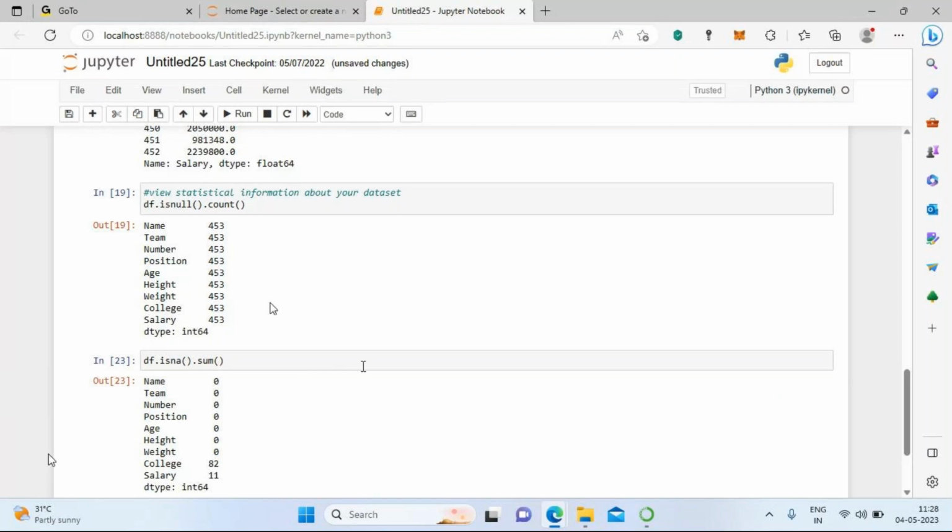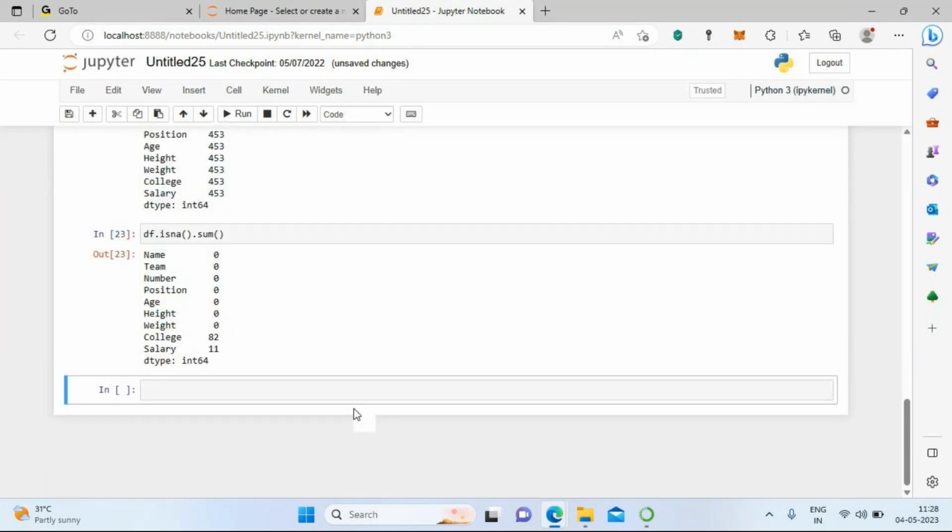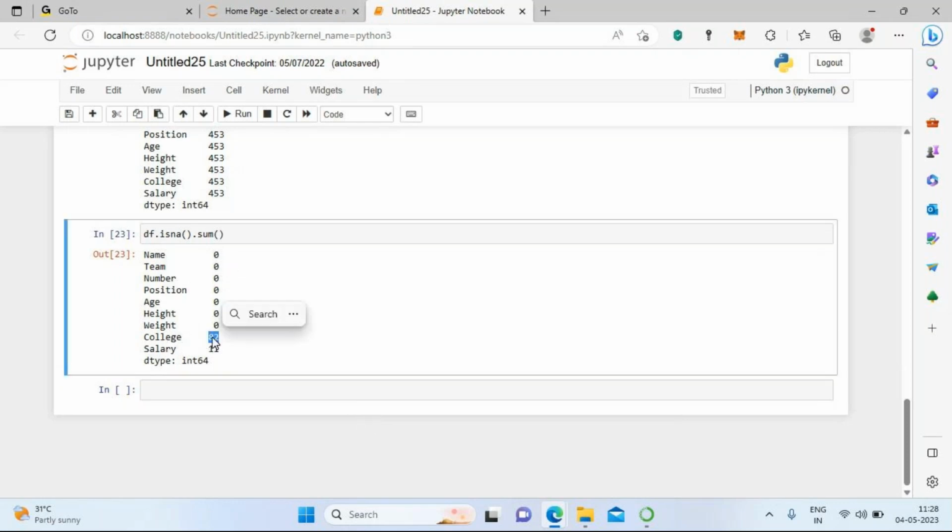Now I want to find whether NA values, not a value, are available in the data frame or not. I want to use df dot isna and then find the count. In the name column, is there any not a value? No, 0. Team column, nothing is there. Number column, 0. And then in college, I have 82 rows with a not a value NA. Salary column has 11 rows with not a value.